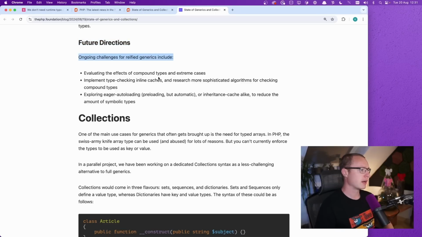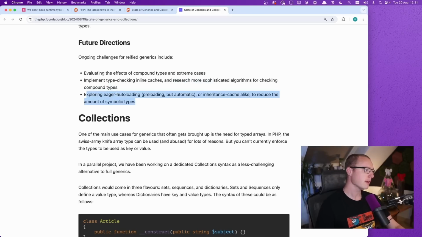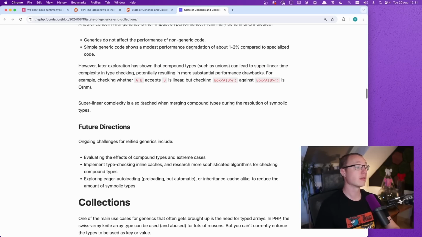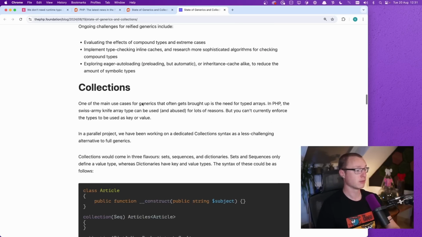Ongoing challenges for reified generics include evaluating the effects of compound types and extreme cases. Sure, implement type checking inline caches and research more sophisticated algorithms for checking compound types. And explore eager loading, automatic preloading, that's nice, or inheritance cache alike to reduce the amount of symbolic types. Sure, so there are some problems here, right?